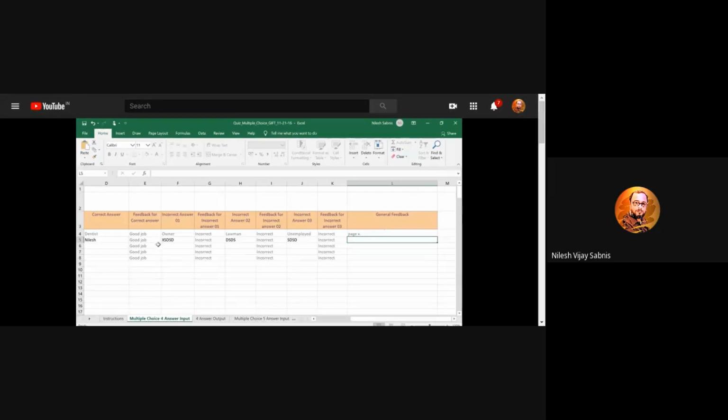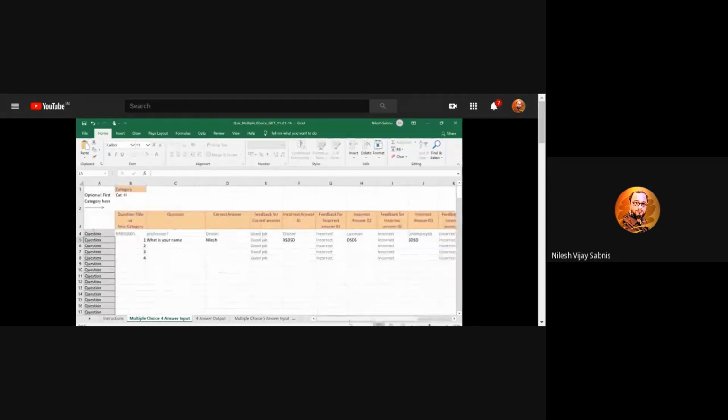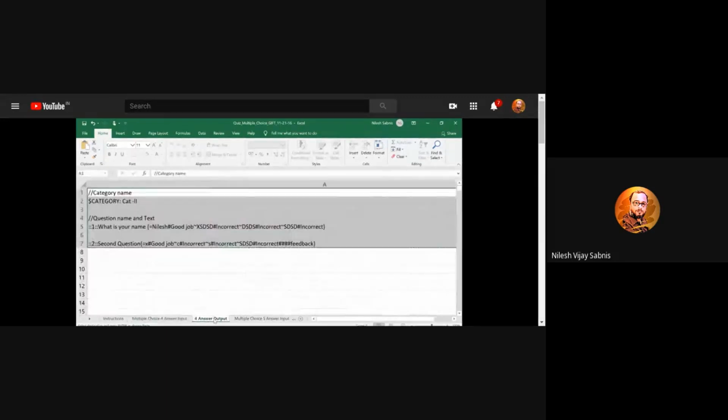You can add feedback also. If you want to add a second question, you can add the correct answer, wrong answers, and feedback. Like that, you can add any number of questions in that Excel sheet. Once you complete adding all the questions, we can move forward to the output. There is a 4 answer output tab, where you will see some output is created.